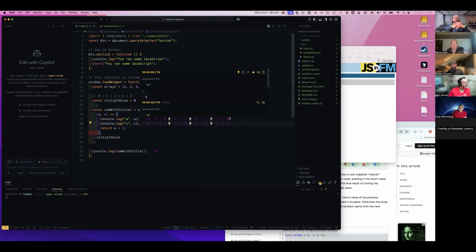So this is backwards, but A starts at 0. That's the accumulated value. A plus 1 is 1. Then that 1 gets put into the accumulator value. 1 plus 2 is 3. 3 gets put into the accumulator value. The next iteration of the array is 3.